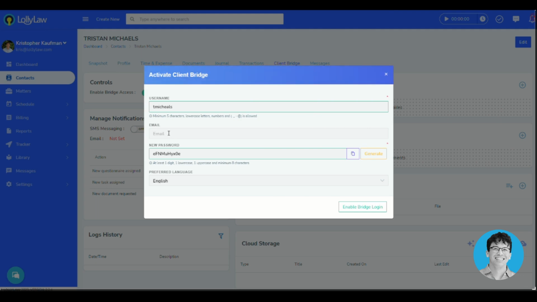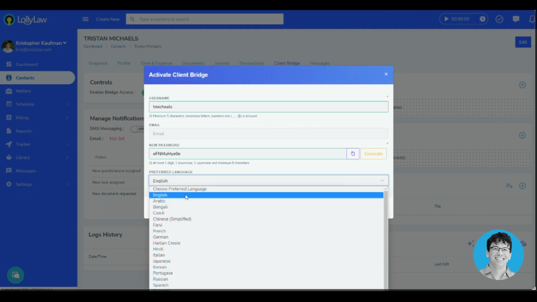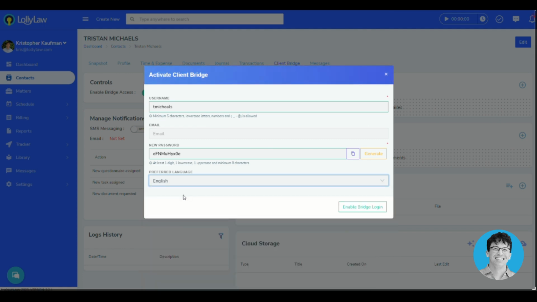You can choose the preferred language that you would like your client to see when they log into their client bridge. The interface of the client bridge will be in that preferred language. You have several languages to choose from here that you can select for your clients. Now I'm ready to enable the client bridge. I've copied my password to later email it to the client, and I'll click Enable Bridge Login.